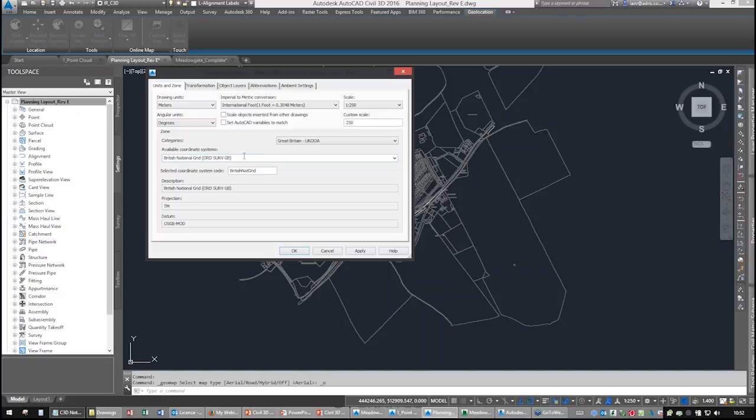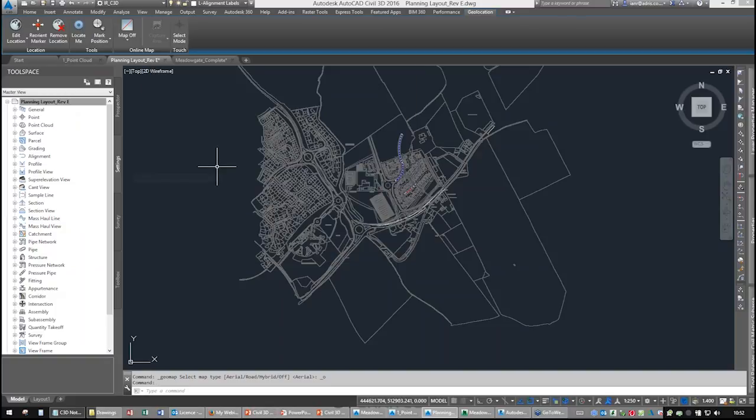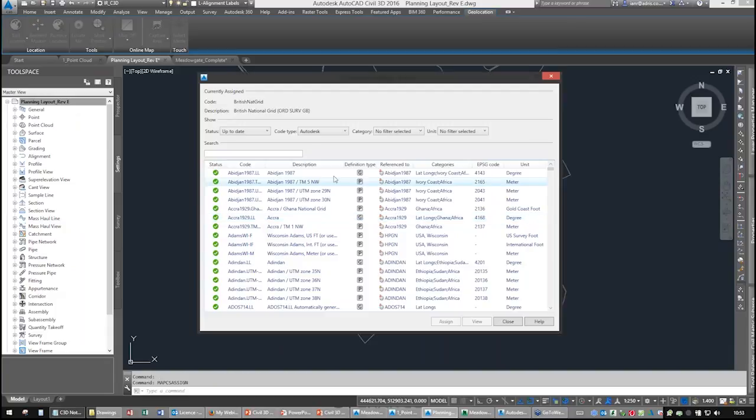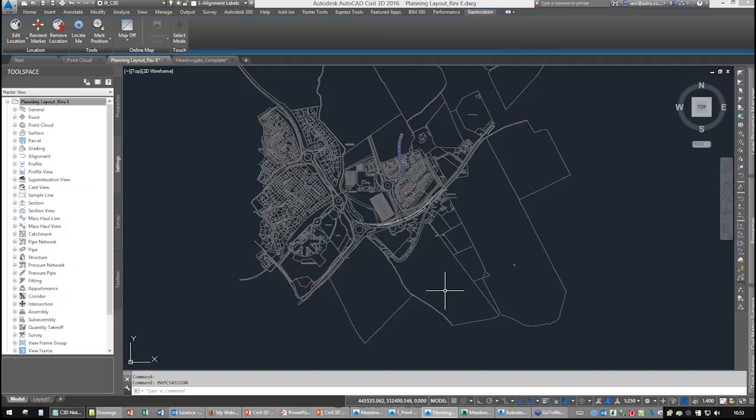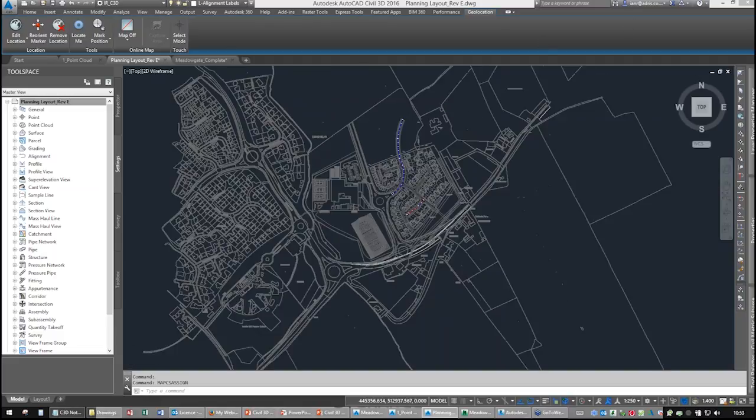So in the UK, we tend to work on the British National Grid. Ireland, you've got your own, and obviously throughout Europe you've got your own as well. You can do it that way, or you can type CSAS, and it comes up with CS assign. There we are, and you can just go and search for the one that you want. So if I type Brit, you'll see the British National Grid in there, and just make sure it's assigned to the drawing. Otherwise it won't show any mapping. So they're the two elements that you need.